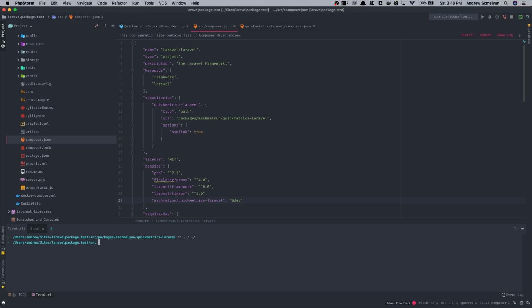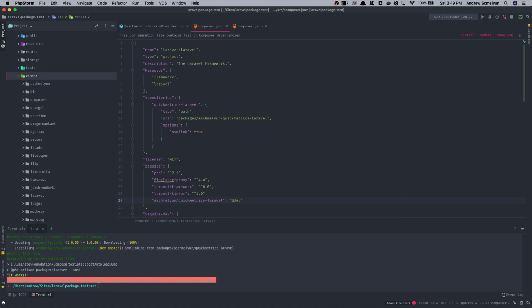If we run Composer update from our application root directory, our local package gets installed, which we can verify by checking the vendor directory. Going back to our web browser and refreshing, our DD that we added in earlier is now showing up, proving that our package has been installed and has been integrated successfully.